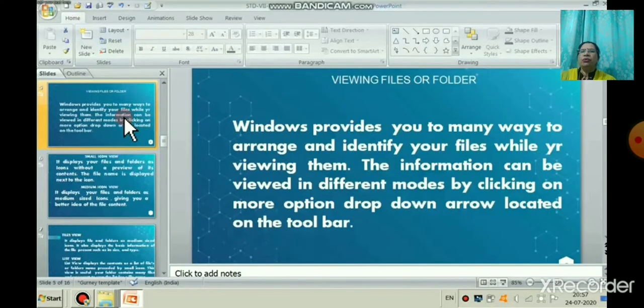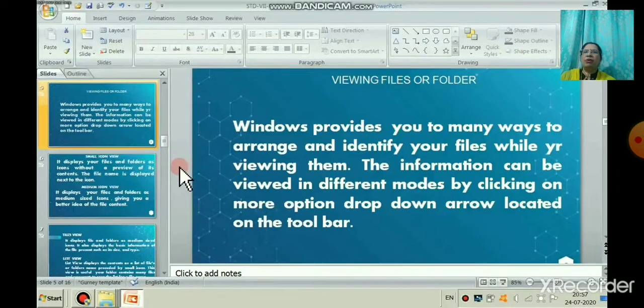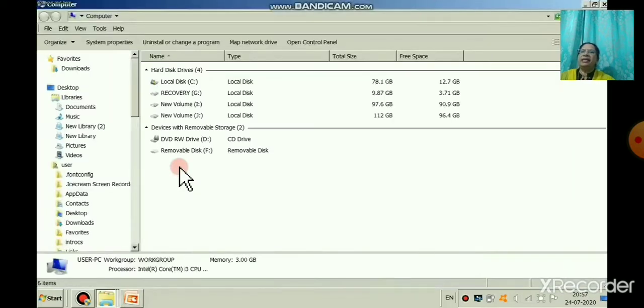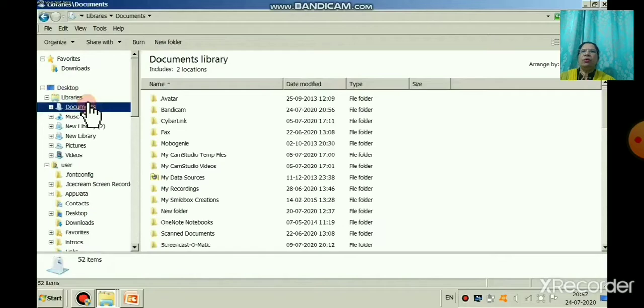Windows provides many ways to arrange and identify your files while you are viewing them. The information can be viewed in different modes by clicking on the More options drop-down arrow located on the toolbar. You can see here 8 different views are available to view files and folders, including extra large, medium, small, list, details, tiles and content. We will learn them one by one.